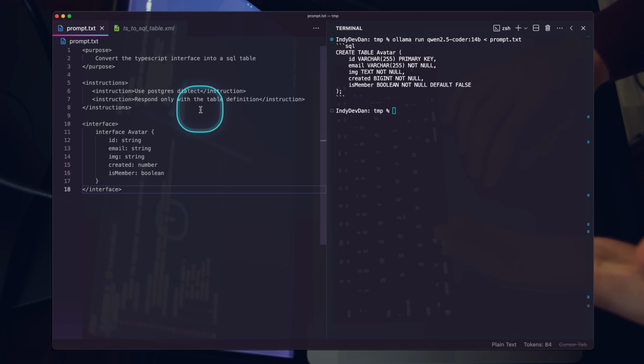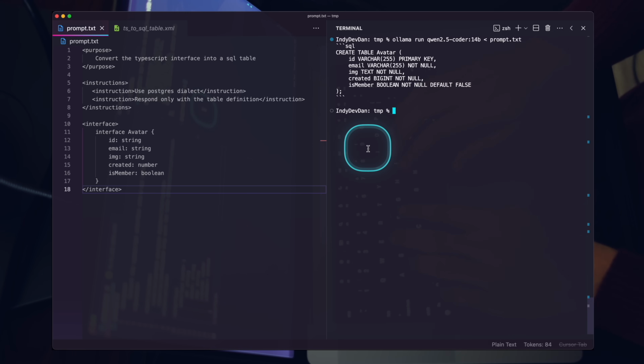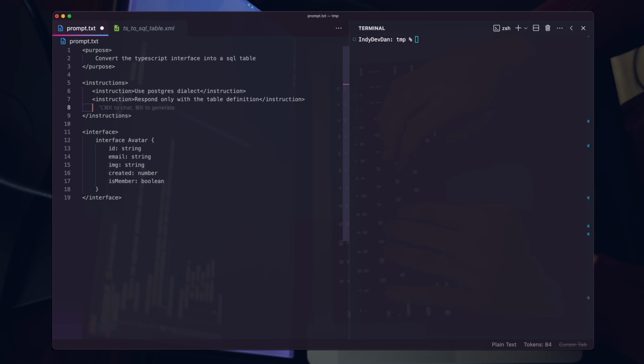Okay, so another incredible thing about creating more reusable prompts like this, we can come in here and add, I'll say another instruction. And now we can just tweak this. For instance, let's say also respond with create, update, select, and delete statements for this table.